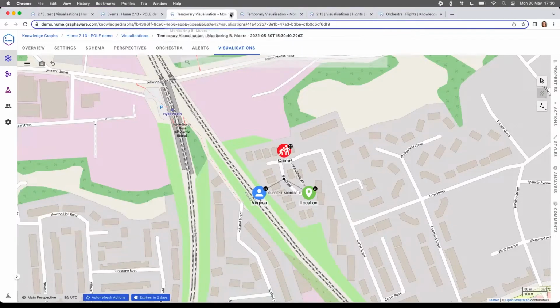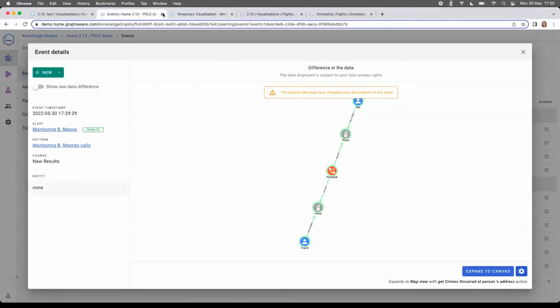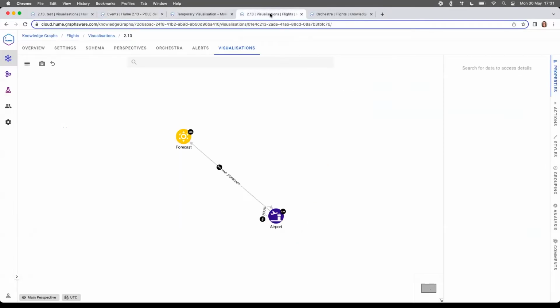Okay, so this was the alerting part. And usually I would ask, do you have questions? But please keep your questions to the end because I would like to show you the Orchestra features that we added as well. So please jump with me now to a different context. For Orchestra, we have a different knowledge graph that we want to show you the new features.